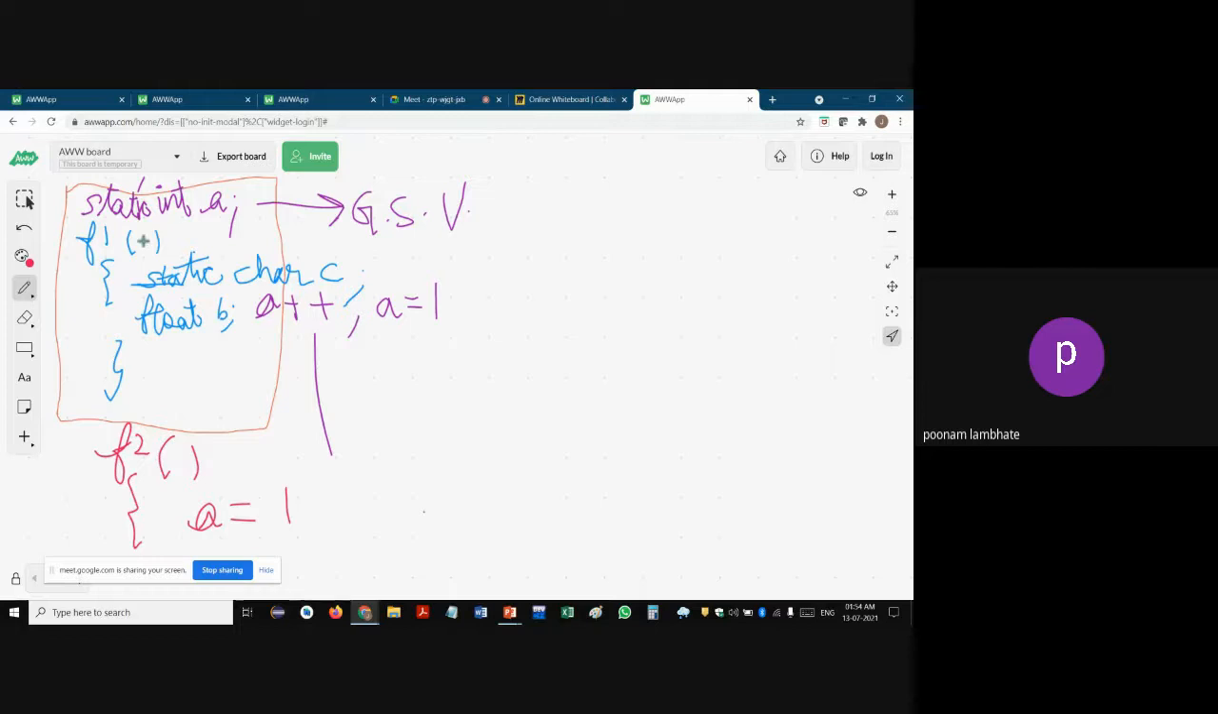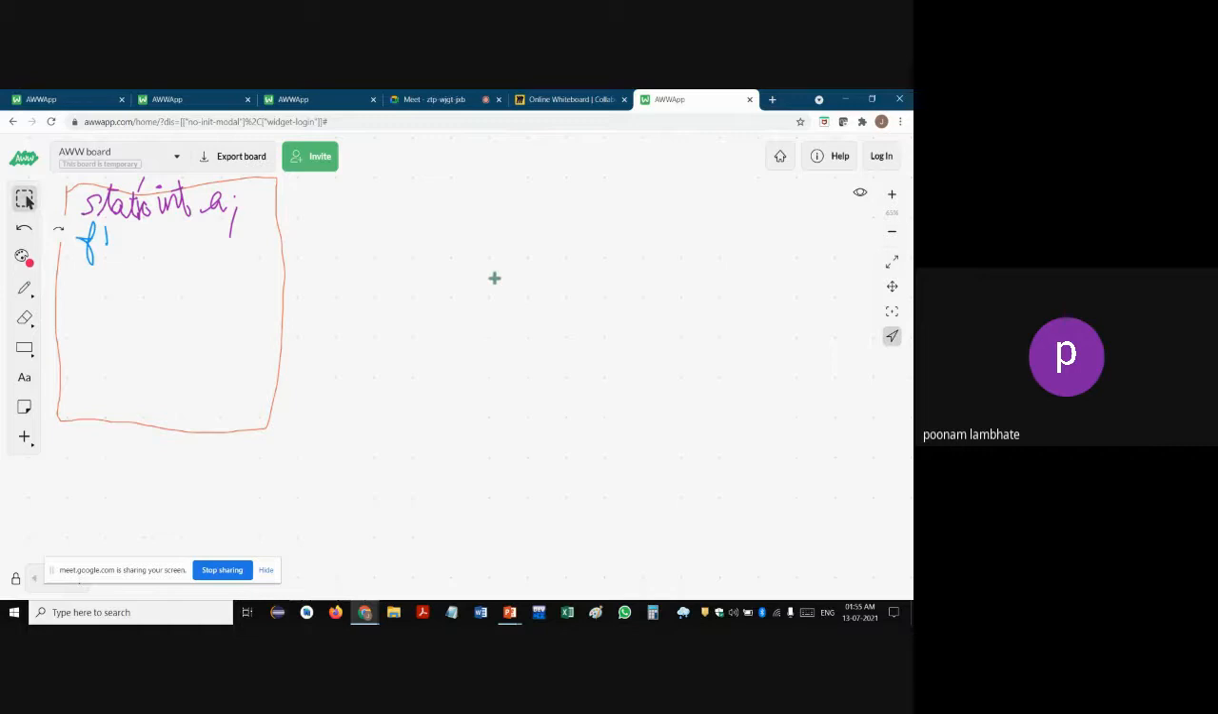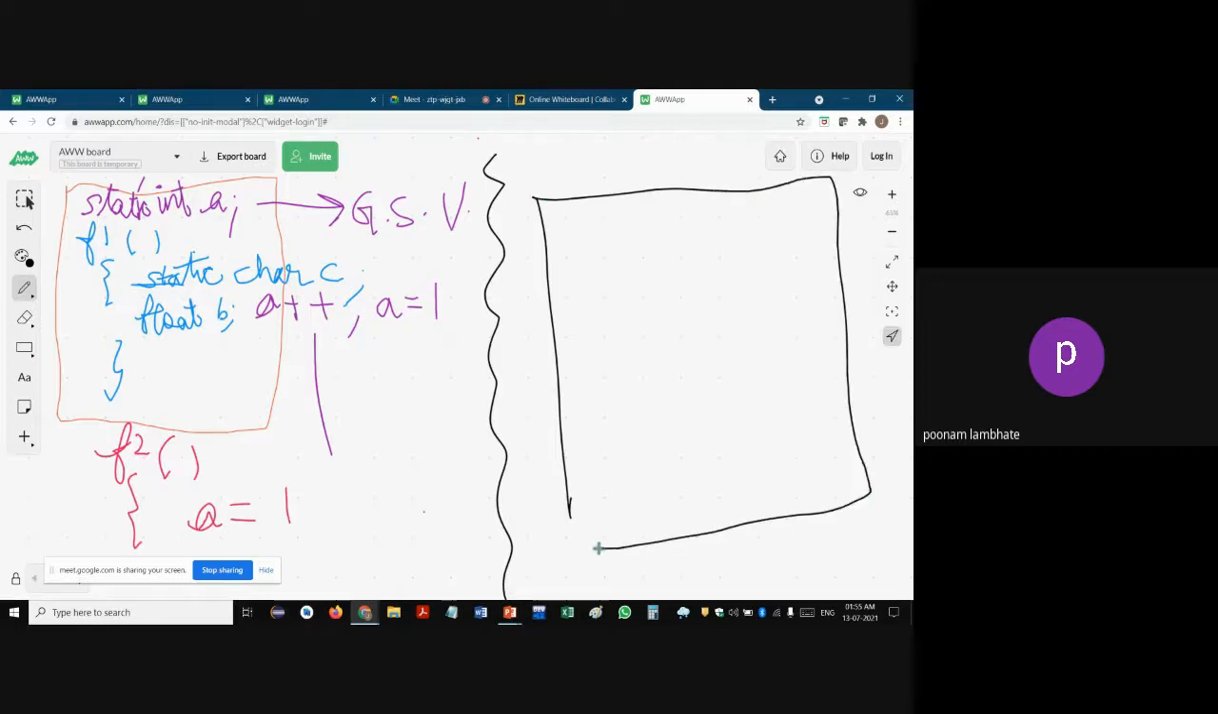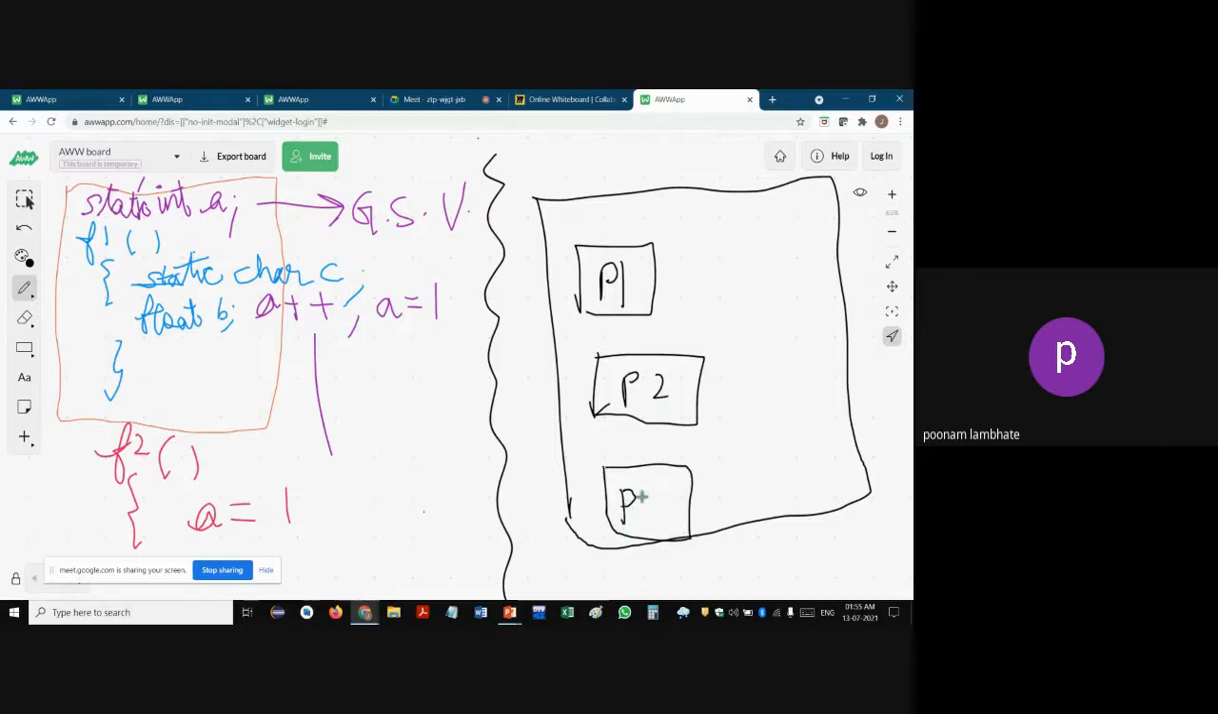So what is the difference between global static and global variable now? Suppose you have created a project which consists of many programs within it. I'm drawing it at the right side. This project has different programs within it, such as program 1, program 2, and program 3. All these programs are combined so that you can execute your project as a whole.